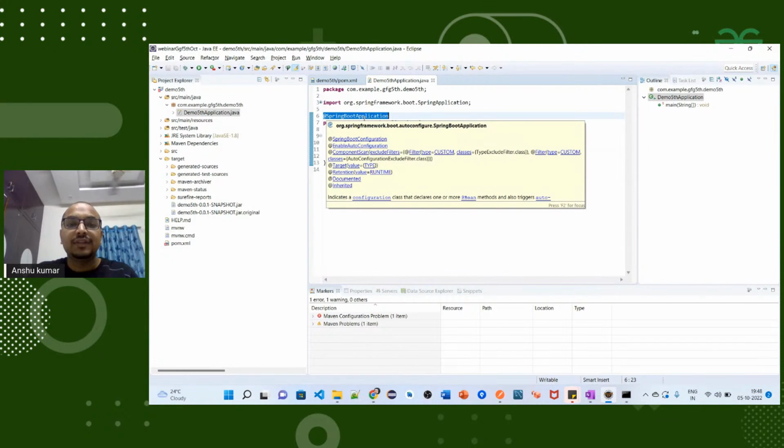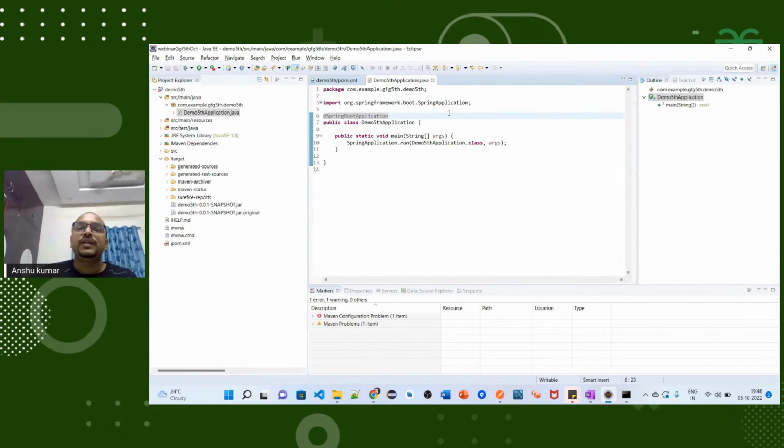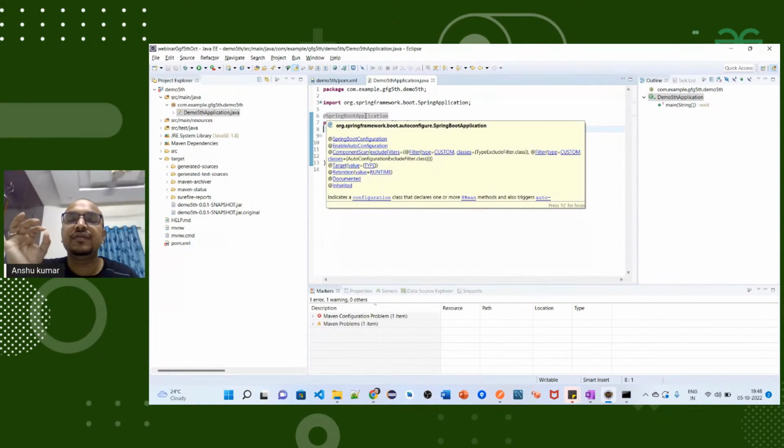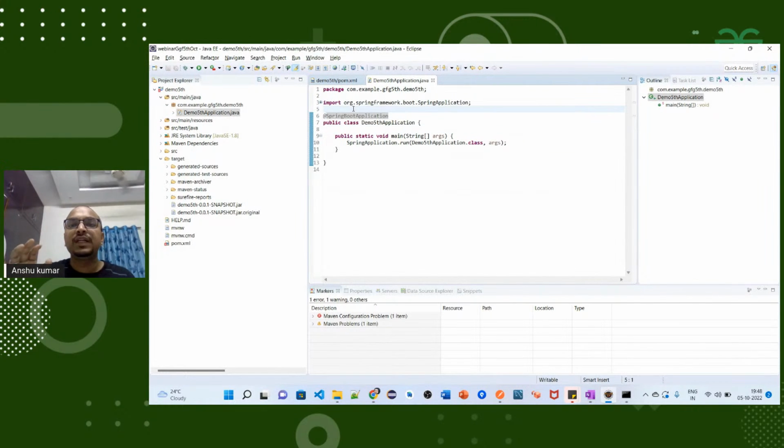If you hover over this annotation, it is composed of auto configuration and component scan. So Spring, while app startup, checks for anything that has been annotated with @Component directly or indirectly. It is going to think of that as a candidate that contributes to the IOC container.